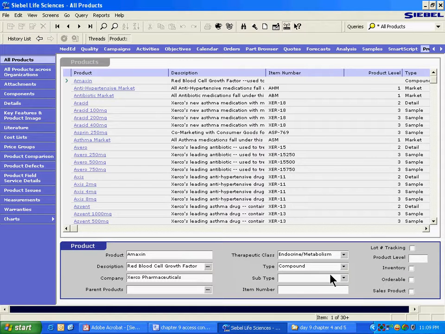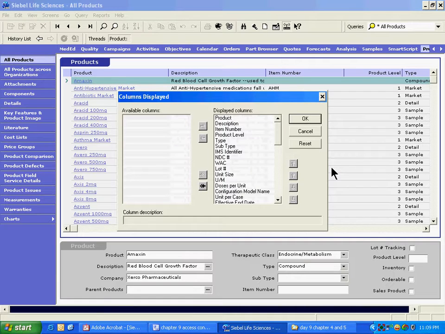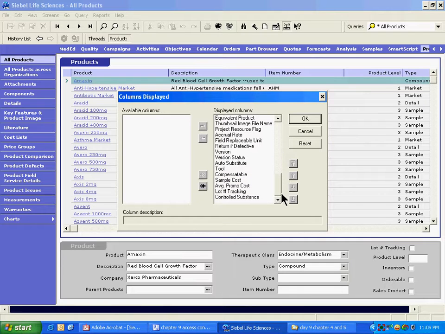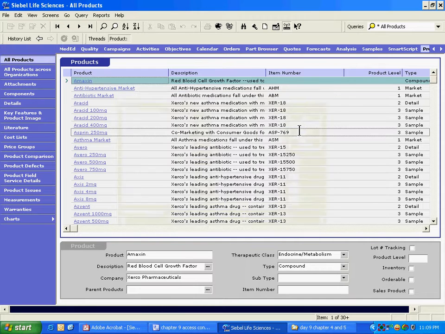You see, there is no product team. I go here, I do a columns displayed, there is no product team. Is it right? So that means there is no visibility at the product level.